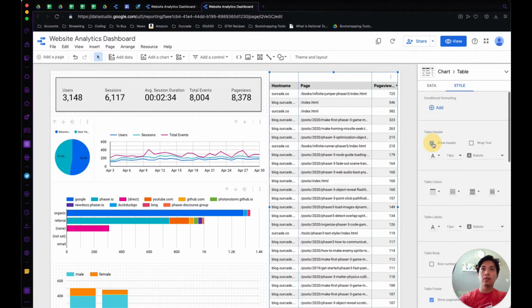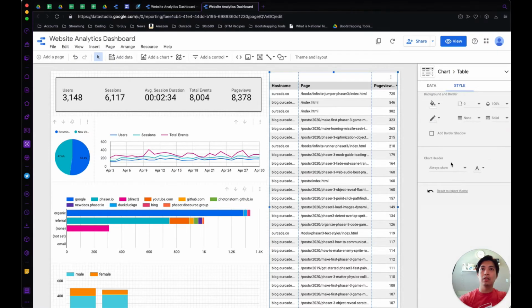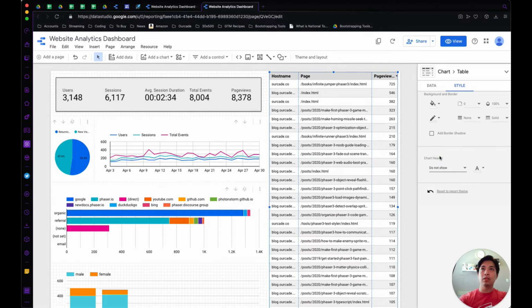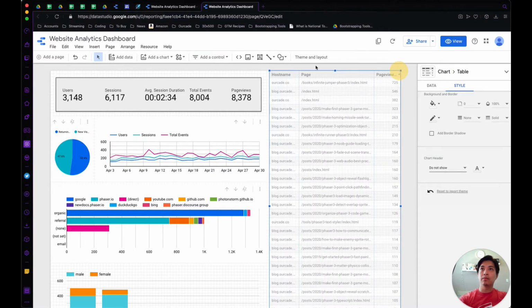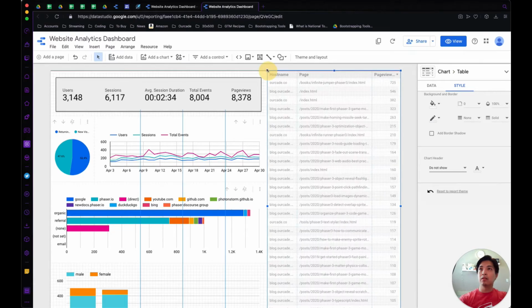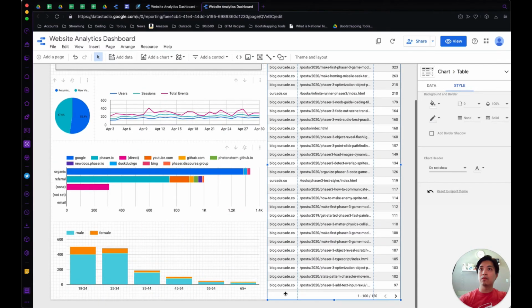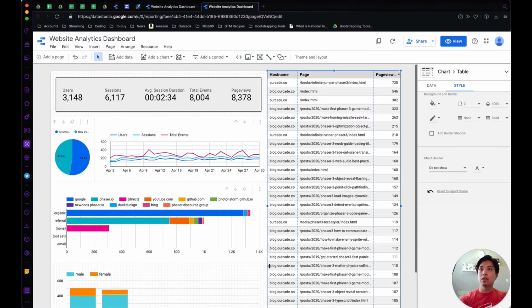Wrap text, show header. No, do not show header. Actually, no, we want the header. It's the chart header that we do not want. That thing. There we go. Much better. Okay. Bring this full width, full height.